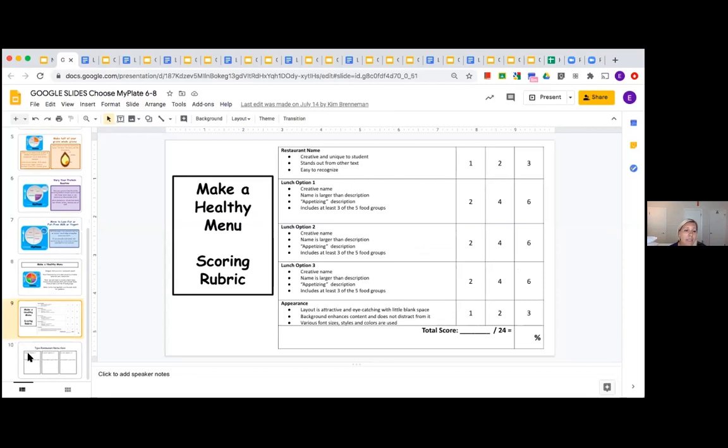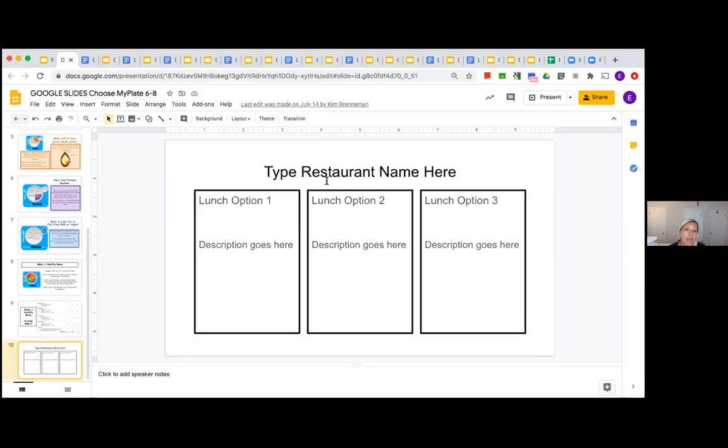And then this is the slide where they would put in their restaurant name and their lunch options. We ask them to write a description. And you can get more creative with this. They can add in graphics and make it look pretty, or you could really have fun with this activity.